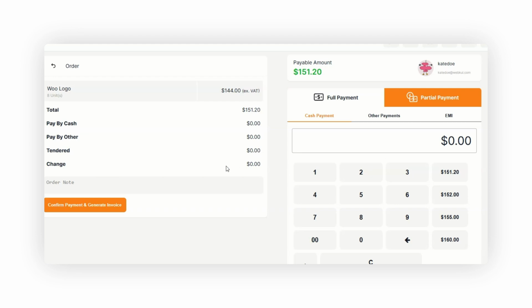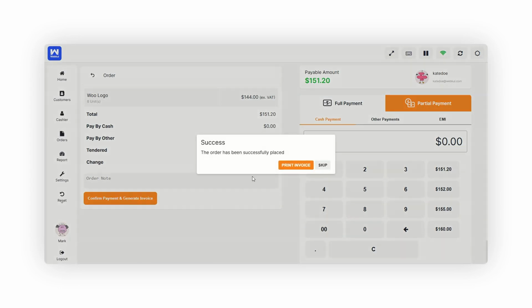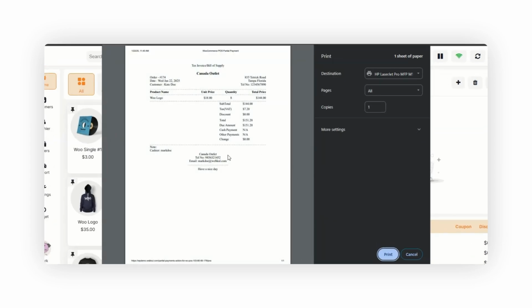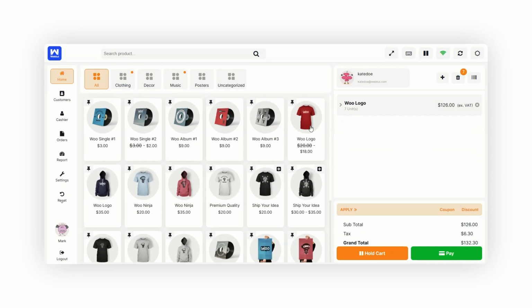So I will enter the zero amount, and then tap on Confirm Payment and Generate Invoice. As you can see, the order has been successfully placed with zero amount. So let's print the invoice. Here you can see the order amount is 0, and later the POS user can collect the amount from the customer. Alright, so now let's add the products again.